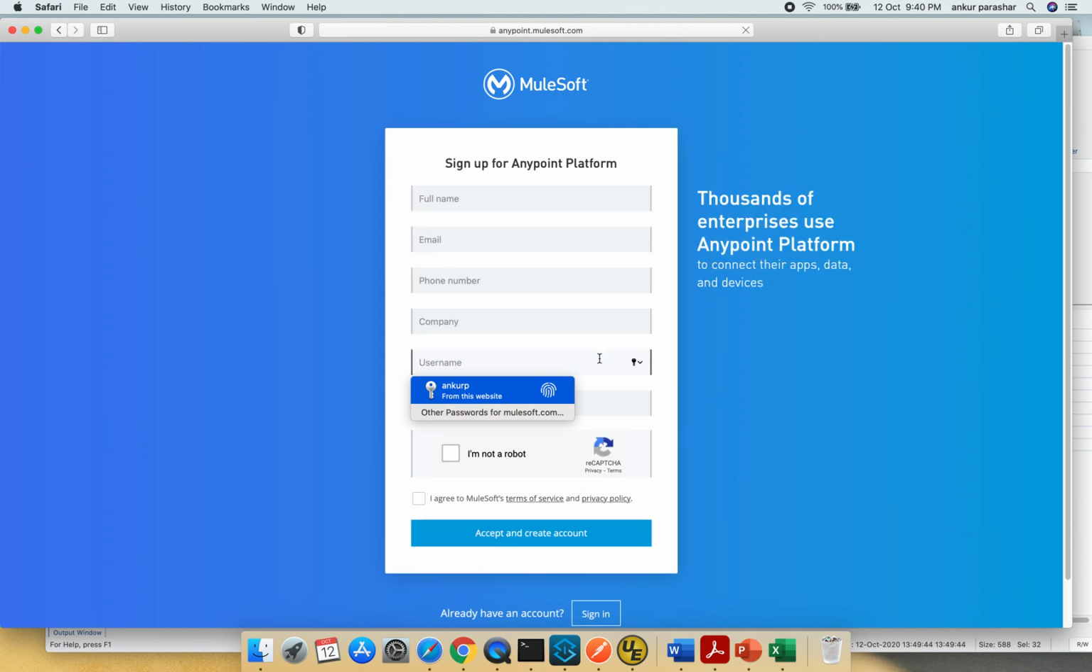So here you can see this particular page will open up in which you can put your full name, email, phone number, company, username, password. You have to check "I am not a robot", and you have to abide by the MuleSoft terms of service and privacy policy. After that, just click on accept and create. It will send a couple of emails to your specified email ID to activate your account. And once it is done, you should be able to log in with the username and password which you have given.